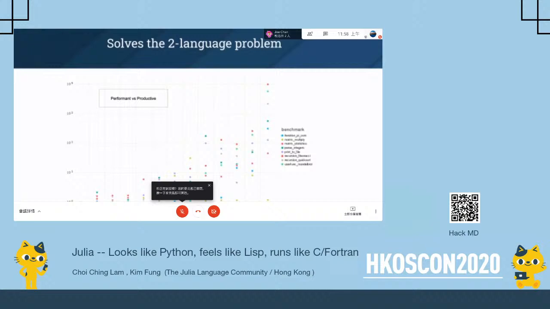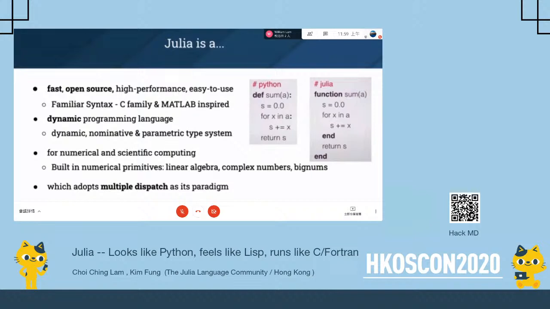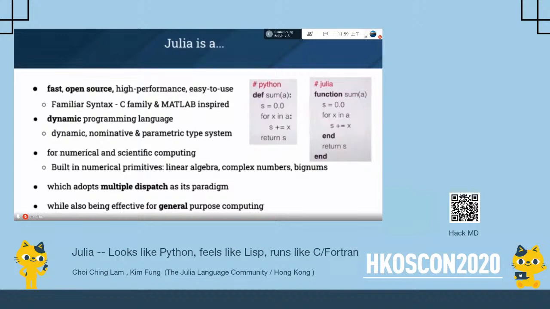Julia is a fast, open source language that is high performance and very easy to use. As you can see, here we have the Python code and Julia code side by side, and you can see that they look very similar. The only differences mainly are that for Python, when you're creating a function, you use the word def, but for Julia, you use the word function. Also, in Julia, there is no colon, and instead, for for loops and functions, we have the word end to signify that the function or loop has ended. Also, Julia is a dynamic programming language like many others, including Python and Java, and it's mainly used for numerical and scientific computing. It also adopts multiple dispatch as its paradigm, but despite everything, it's also very effective for general purpose computing.